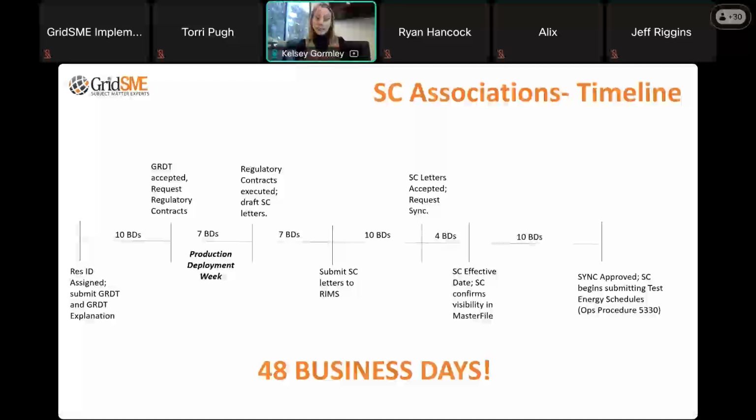Then we draft scheduling coordinator letters. Those letters need to be submitted and take 10 business days to be accepted. Once those are accepted, that's typically the last bucket item for bucket 3. We can then move forward into bucket 4 and requesting sync.